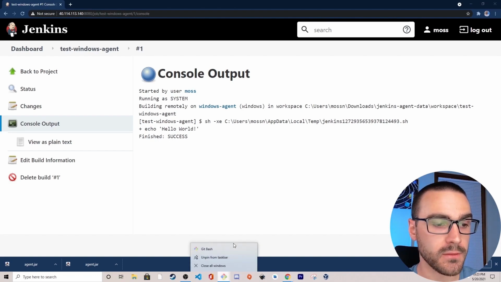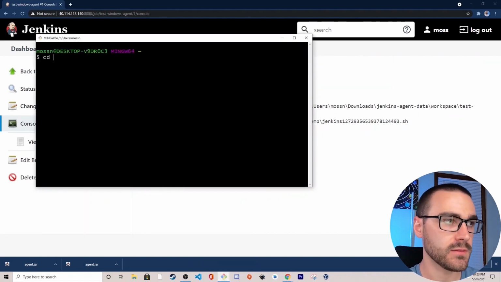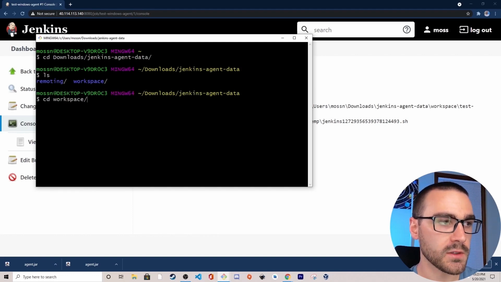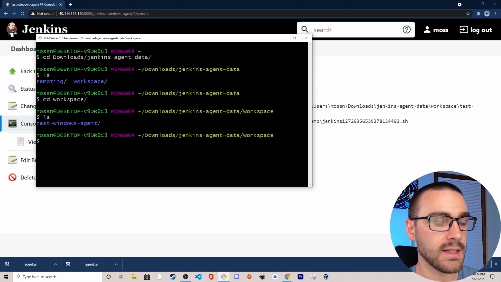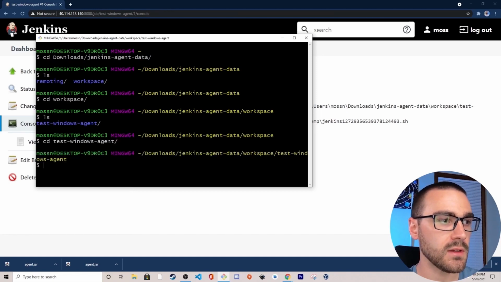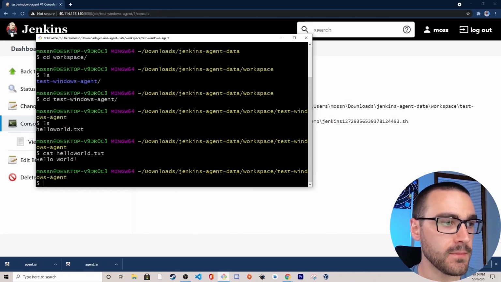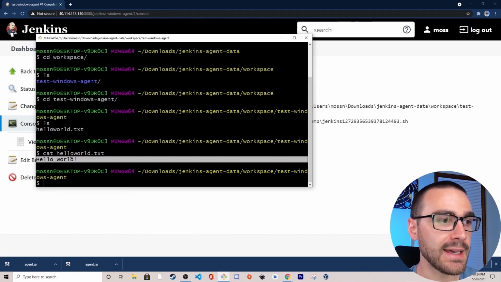We can quickly verify that in git bash. So if I cd to downloads and then Jenkins agent data, I'll cd into the workspace, and then I have the job directory. And if I cd into the job directory, we can see the hello world.txt file did get created. And if I cat that, the hello world is in that text file.